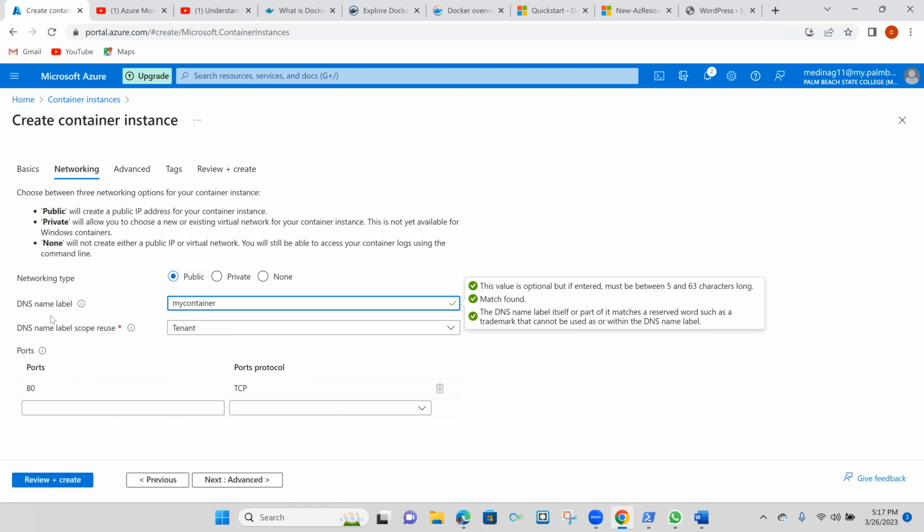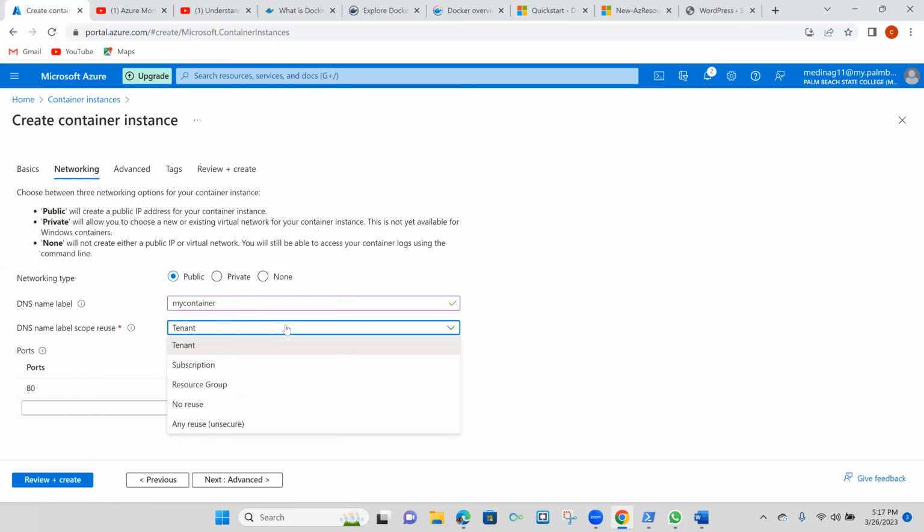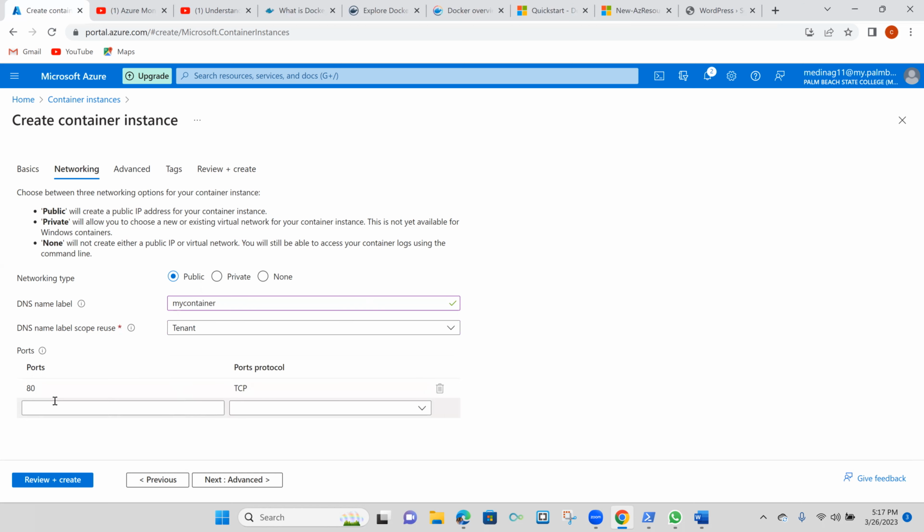Now, you could choose any tenants that you want for the DNS. You could choose any DNS label name scope, but I choose tenant. There's tenant, subscription, resource group, and not reusable or any reusable and stuff like that. I can leave everything else as default. So they are TCP, port 80, which is HTTP.